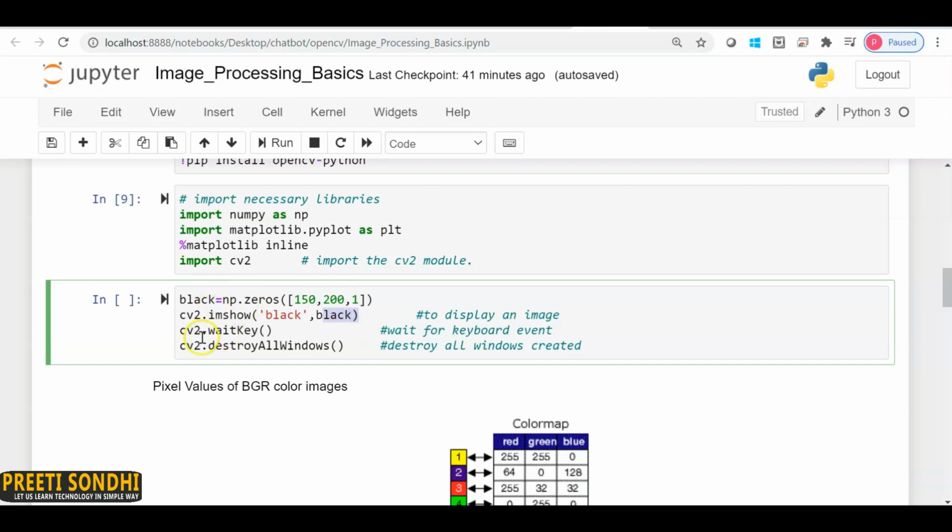Now I am using cv2.waitKey. waitKey is actually for keyboard events. It waits for the specified milliseconds for any keyboard event. Fine. So you can even pass a value, for example 3, 2, 5, any value, if you want your program to wait for 5 milliseconds or 2 milliseconds. Last is destroyAllWindows. It will simply destroy all the windows it has created.